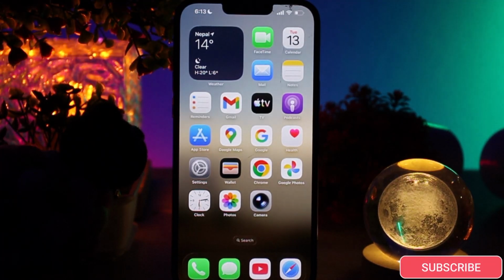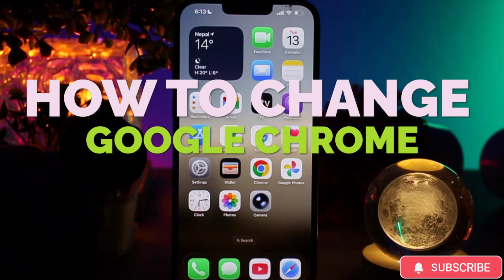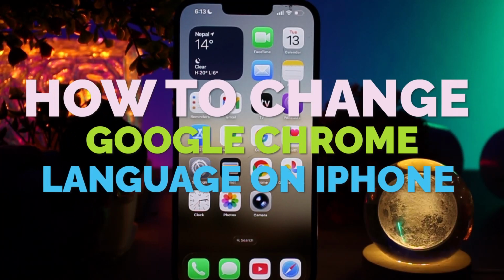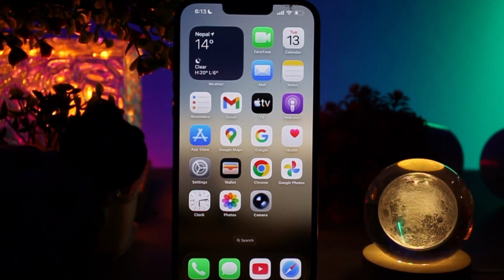In today's video, I'm going to show you how to change Google Chrome language on iPhone. Google Chrome on an iPhone uses the same language as your phone system. That means you do not change the language inside Chrome itself. You change it through your iPhone settings.